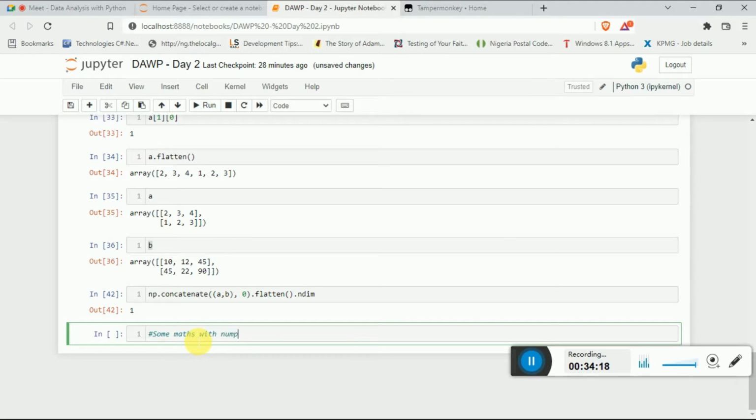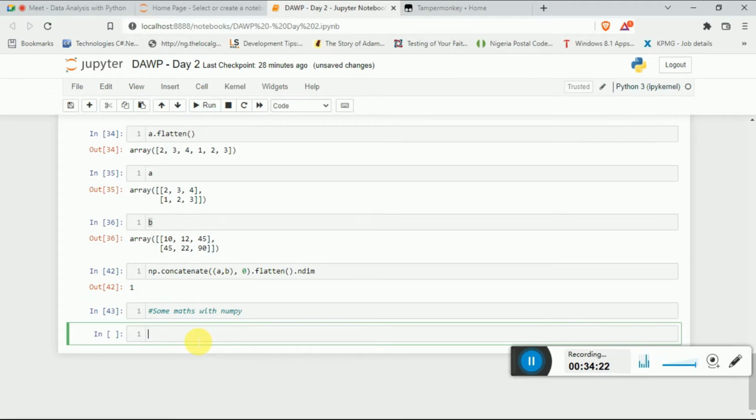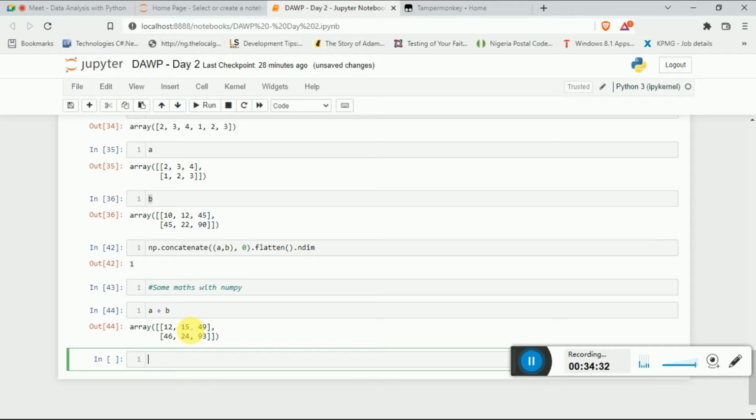Wait, let me just call it numpy. So, I have two arrays, A and B. That is the one I'm working with. Now, I can just say A plus B. It works very well and gives me the result. It adds each of them according to their placement. You see, 10 plus 2 gives me 12. 3 plus 12 gives me 15. 4 plus 45 gives me 49. That is the addition. That is how a matrix does addition.